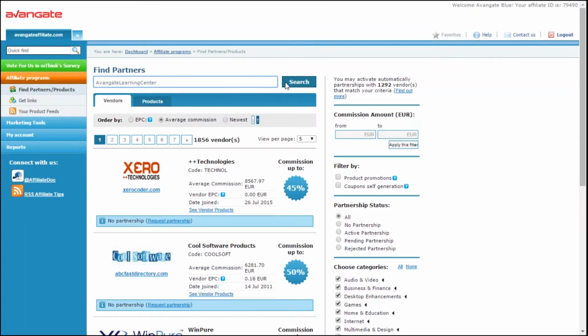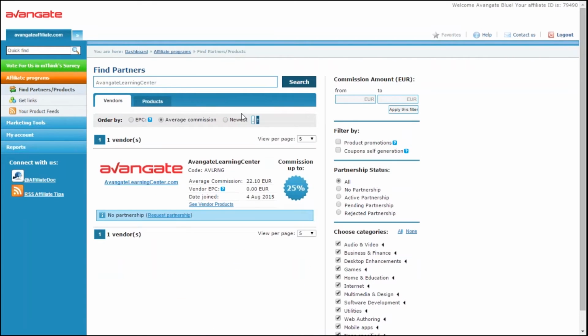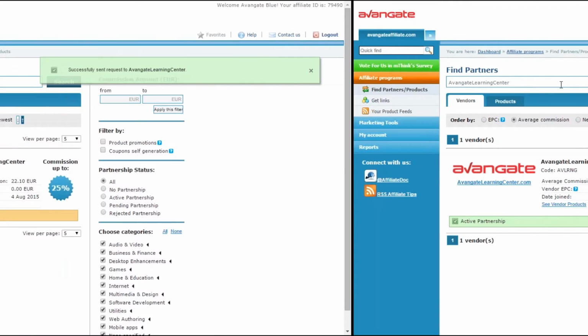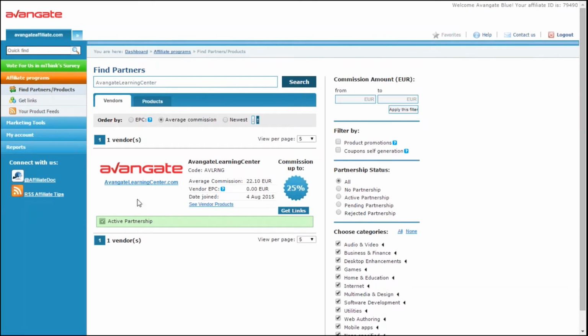Let's search for a particular company and send a partnership request. Please note that it might take up to 48 hours for vendors to view and approve such requests. Once you have your first partner in the Avangate Affiliate Network, you get access to the offers you can refer.